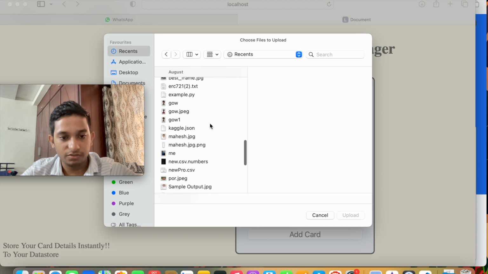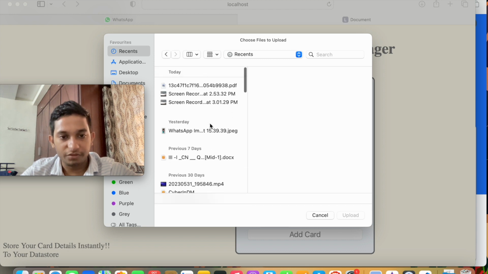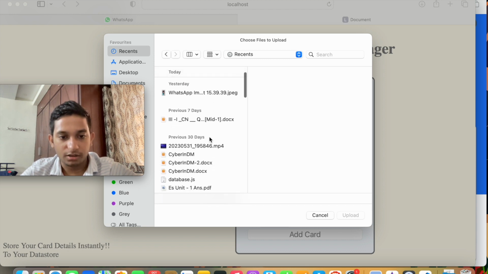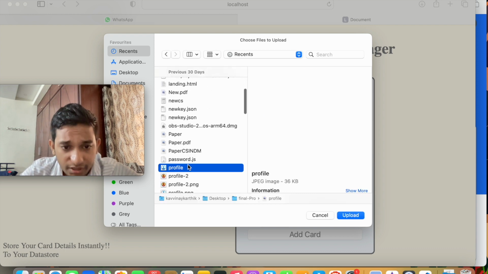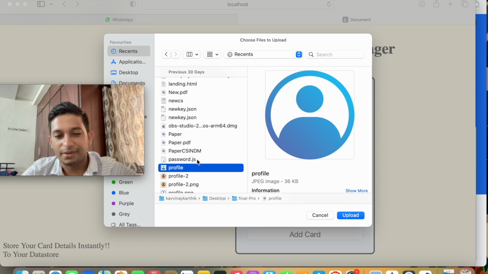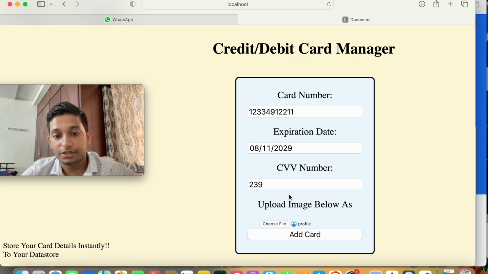Suppose if you want to make a copy of this card and let that be stored in the database, you can click any image. I'm randomly picking an image. You need to store the credit card exactly, which has all these details inside it. And then click on add card.